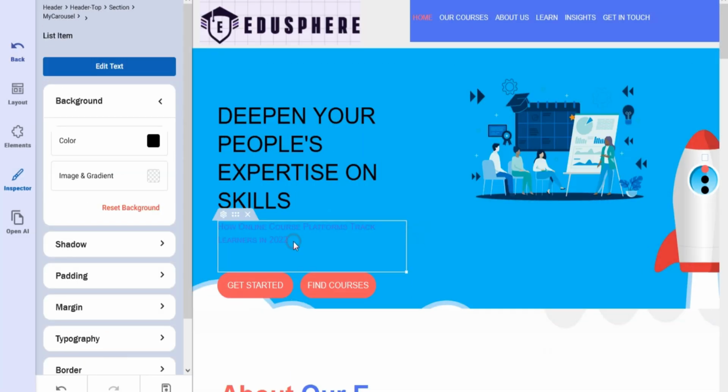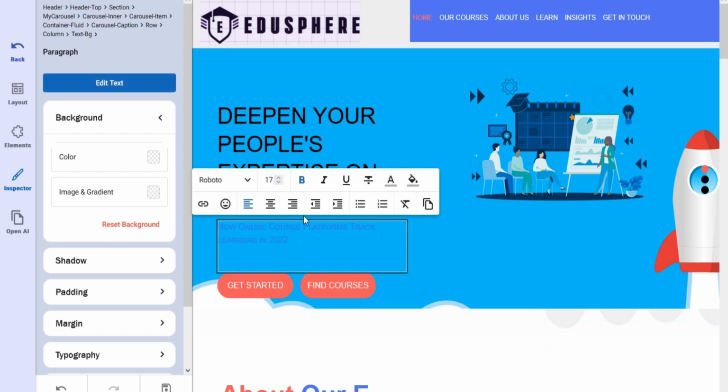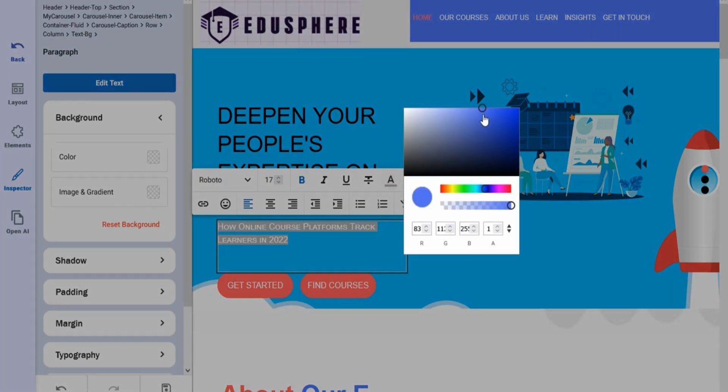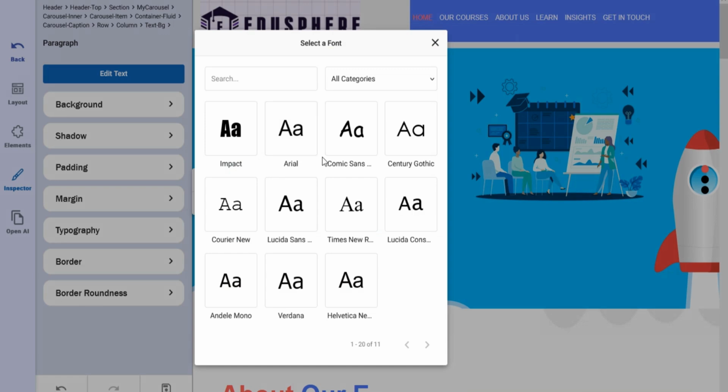Add or edit text on your website with ease. You can also style your text, like changing font family, font style, and color, etc.